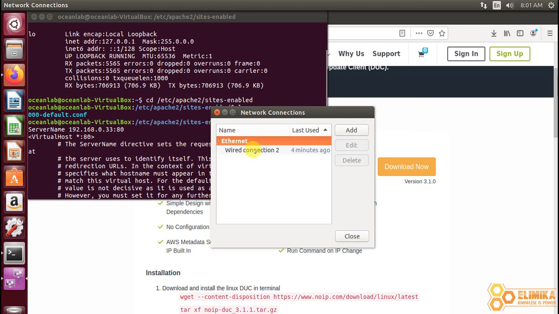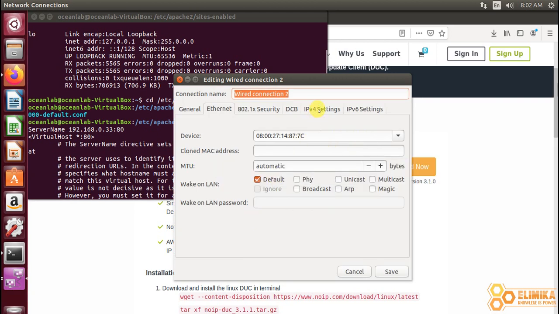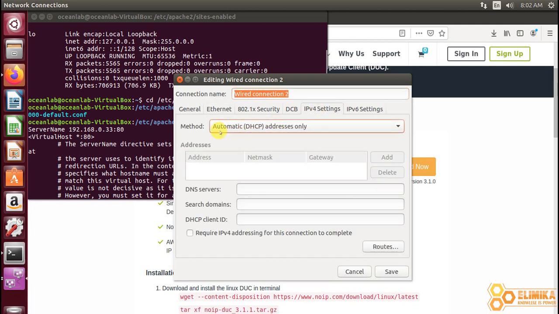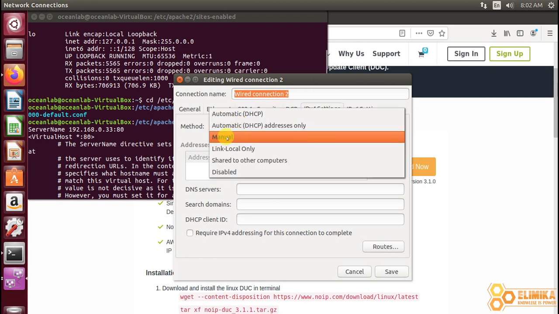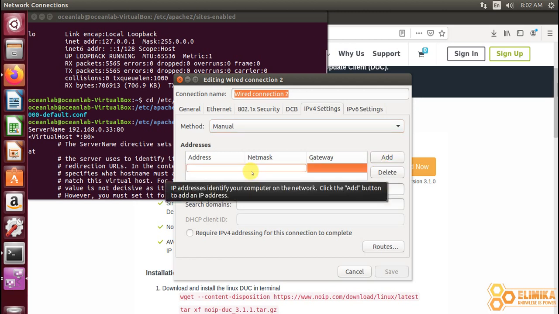Then here I will select the wired connection 2. Probably yours will be named differently, and I will select edit. And here there is the IPv4 settings tab. I will select that, and here it is set to automatic. That means when I switch off my computer and switch it on again, it will give me a new IP address. To avoid that, I will select manual to give a static IP address to this computer, and I will also click on add.